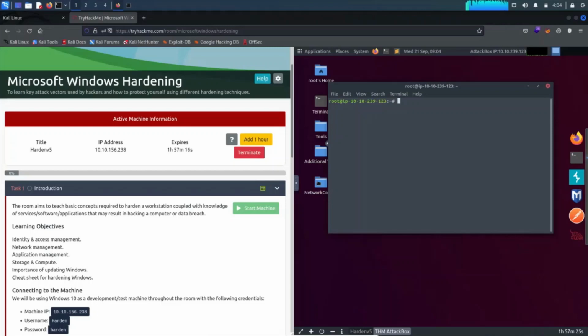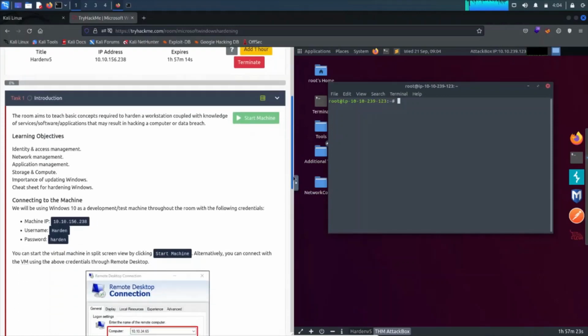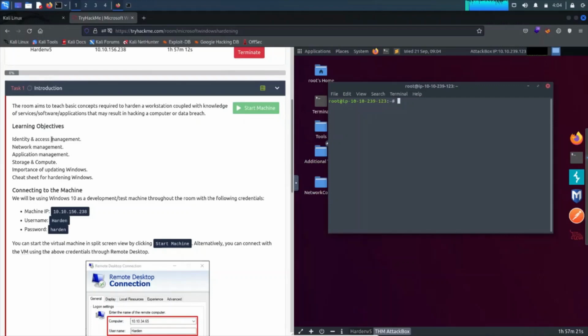So let's get started. The first task is learning objectives: identity and access management, network management, storage, application, importance of updating Windows, cheat sheet. And let's connect to this machine using RDP.